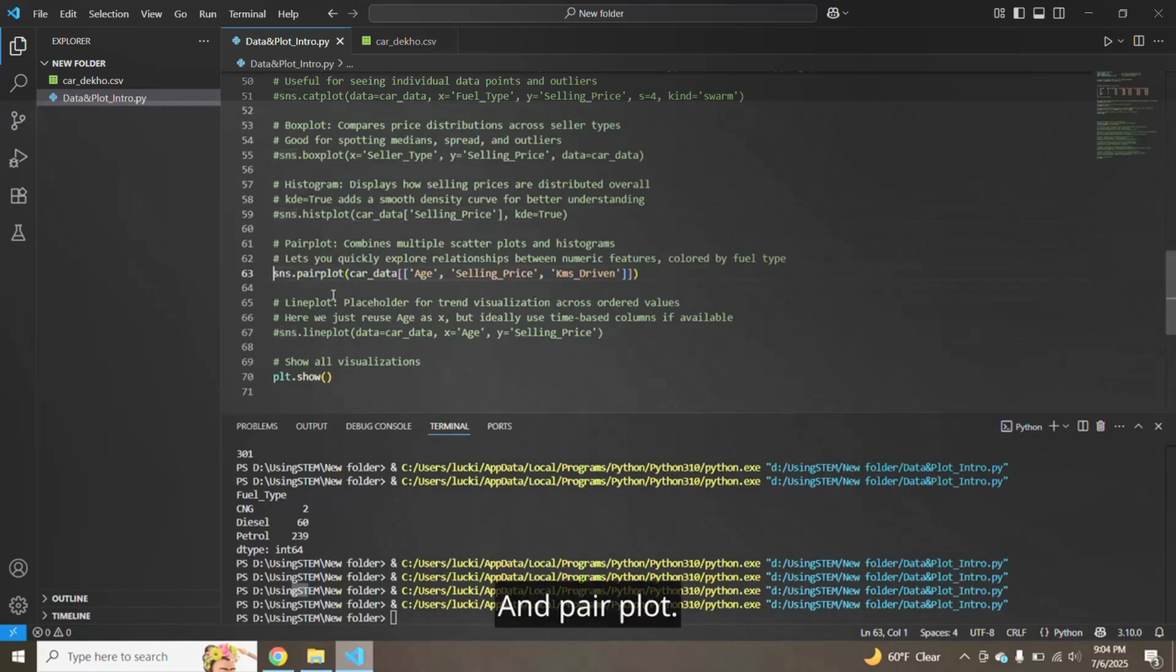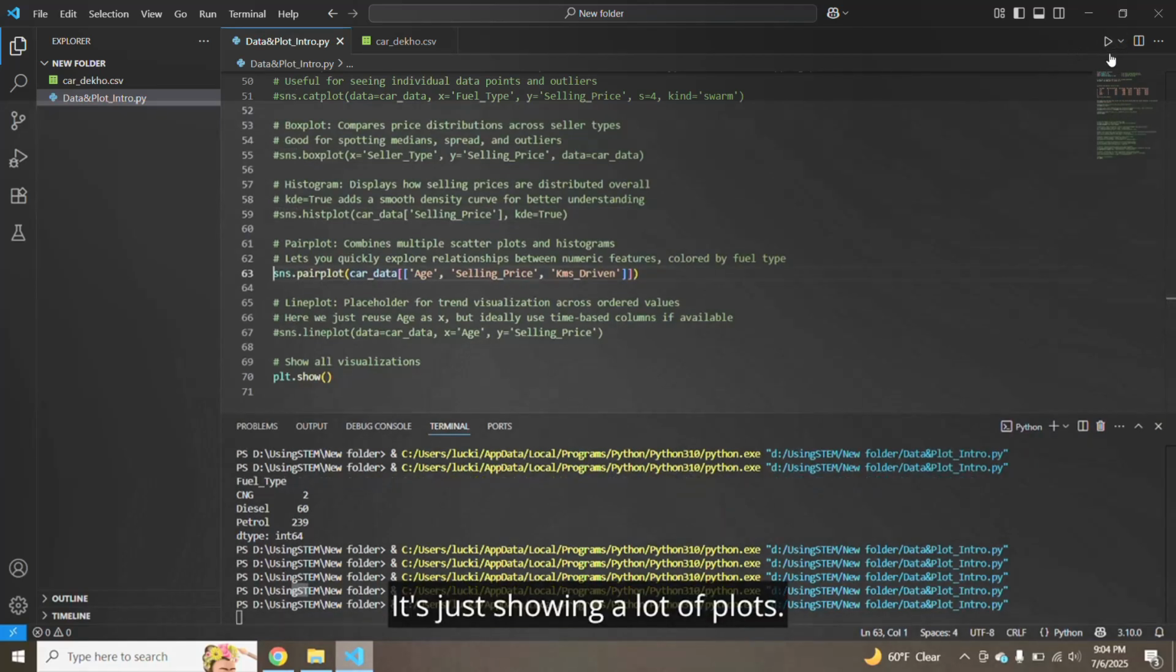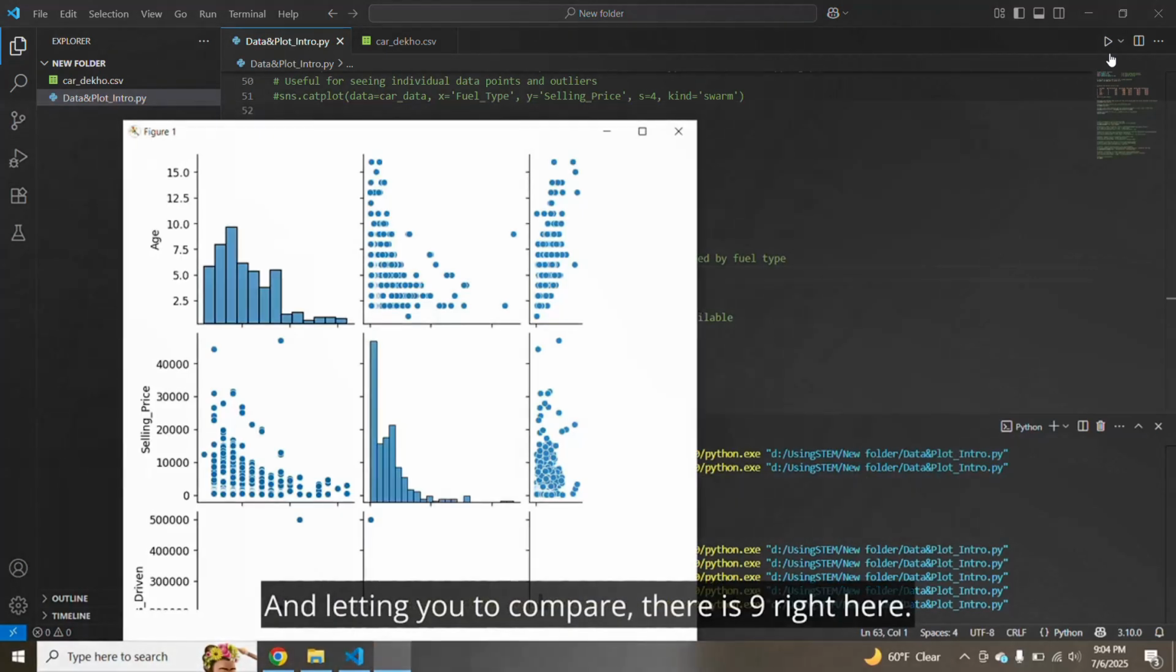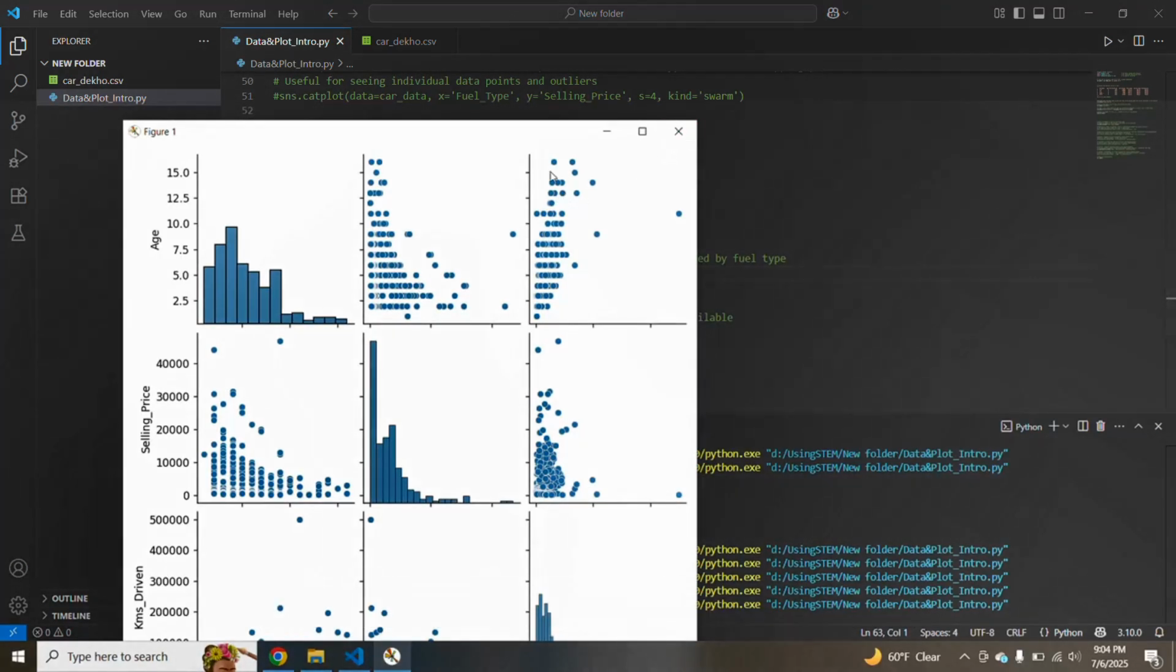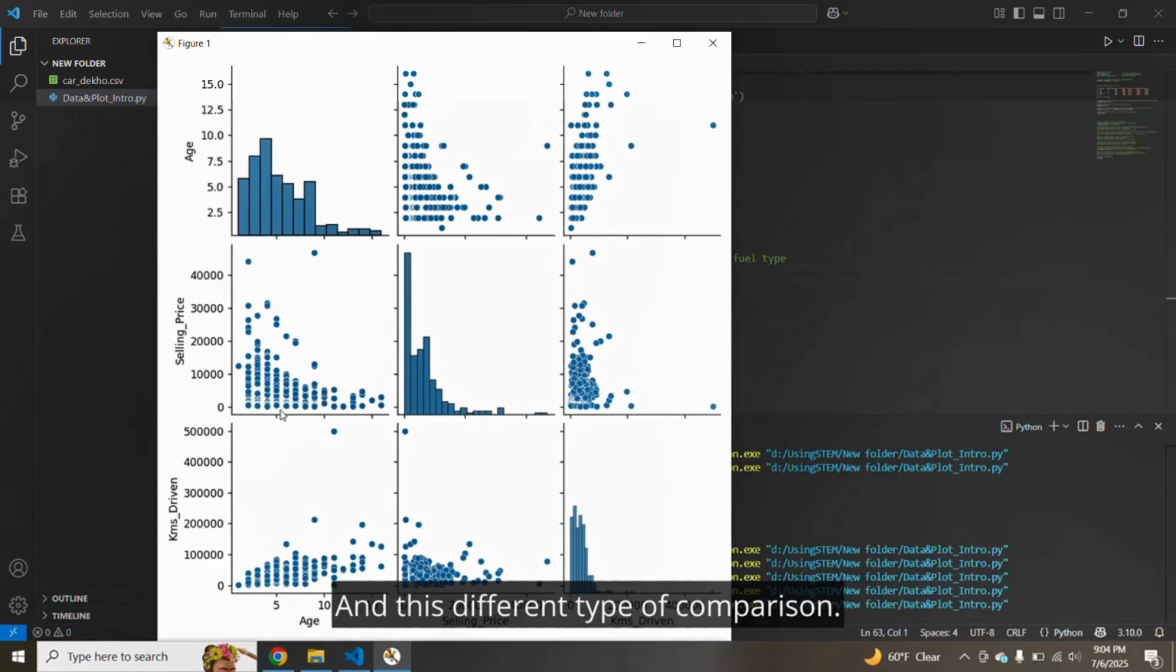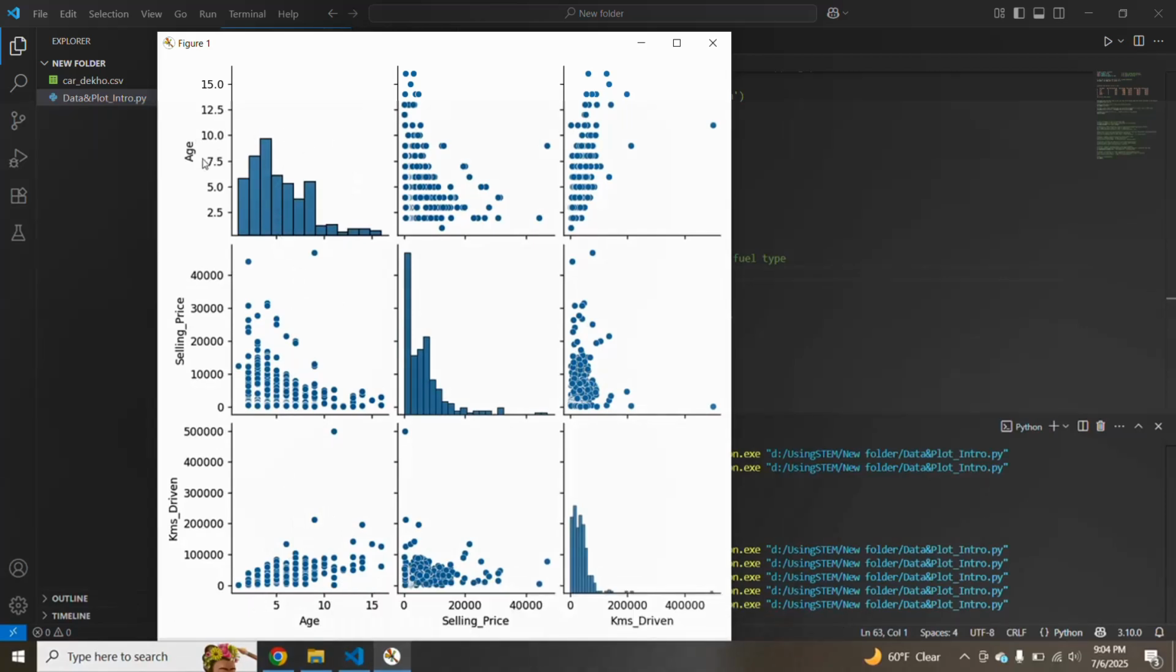And pair plot. It's just showing a lot of plots and letting you compare this line right here, this 9 right here, and this different type of comparison. For example, age to age, age to selling price, and various different plots that you can compare.